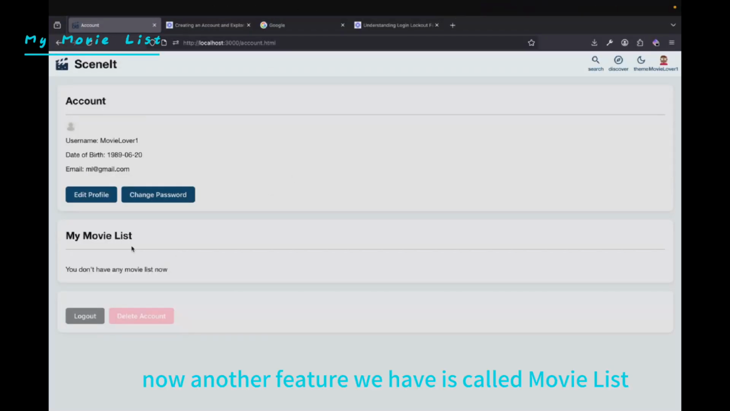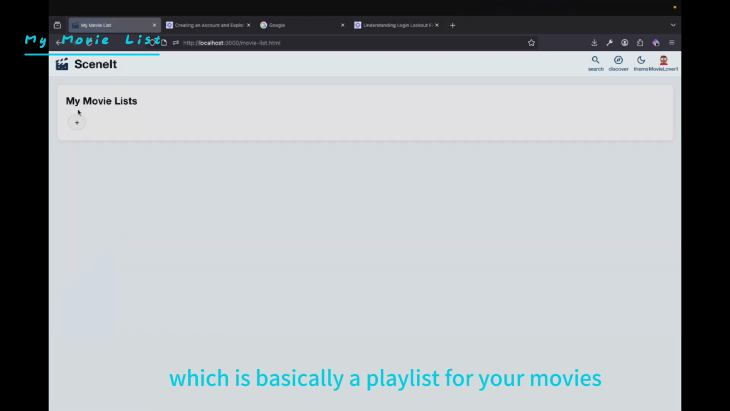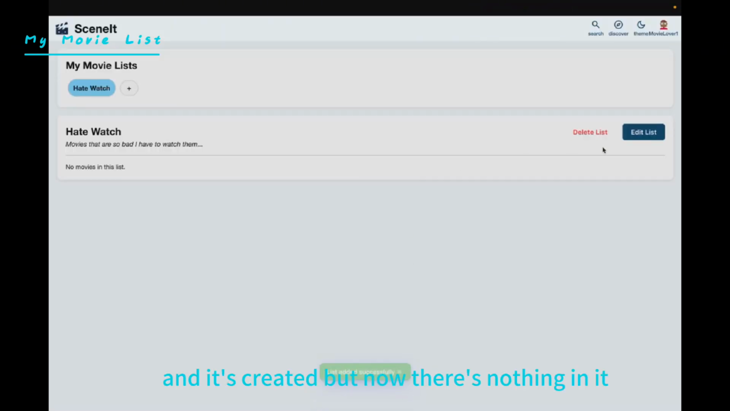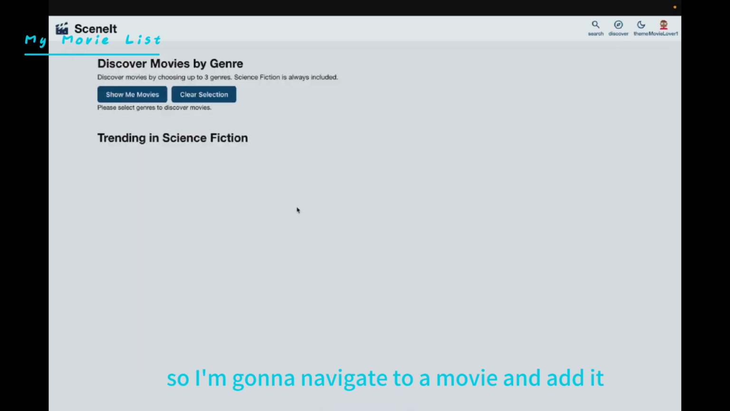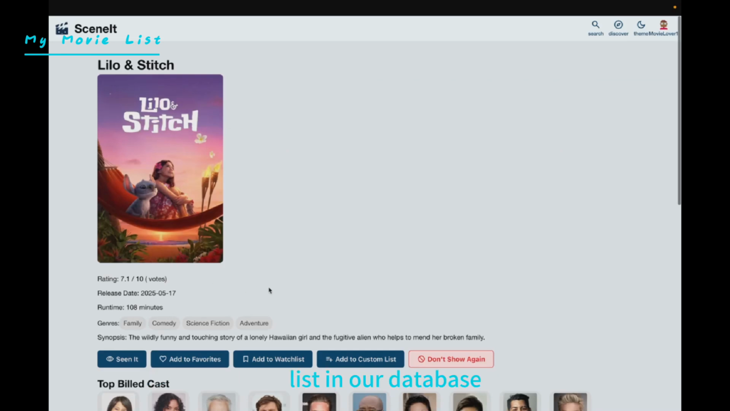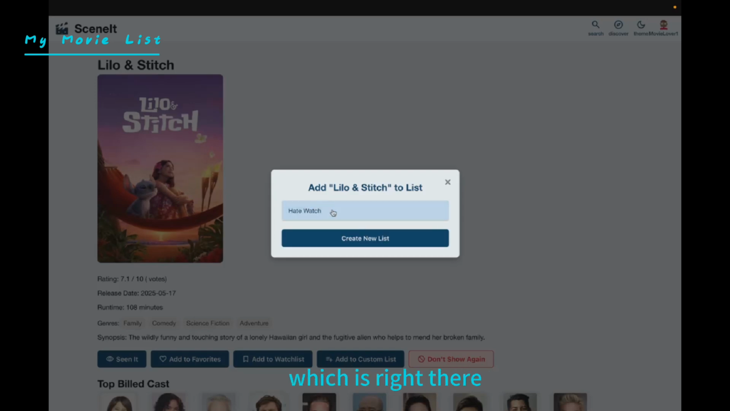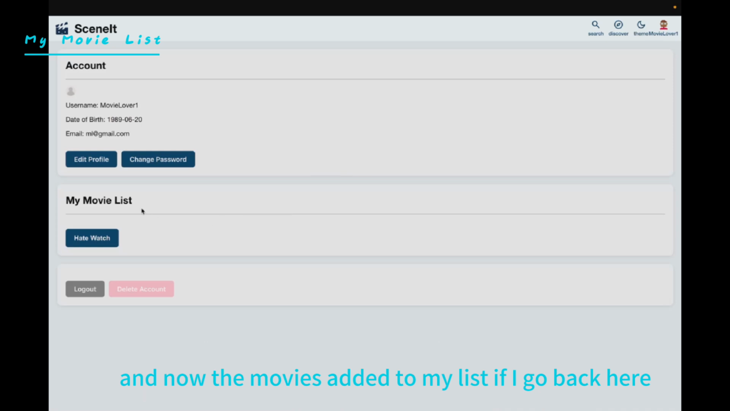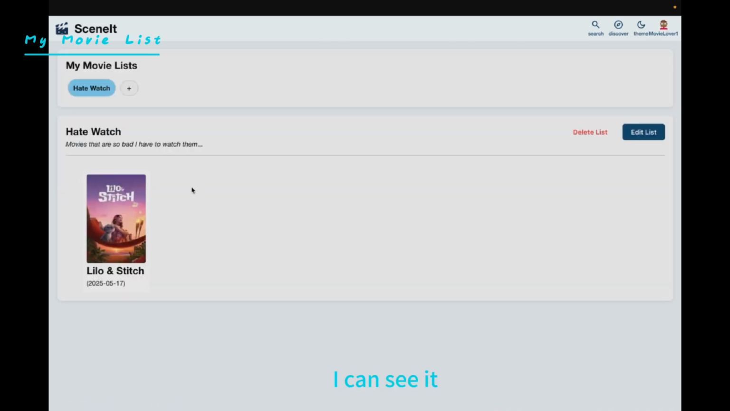Now, another feature we have is called movie lists, which is basically a playlist for your movies. And as you can see, I've got nothing here, so I'm going to create a new list and magically fill it in. And it's created, but now there's nothing in it. So I'm going to navigate to a movie and add it. So what we're doing here is we've created a local list in our database, and we're about to add a movie from a third-party API into it, which is right there. And now the movie's added to my list. If I go back here, I can see it.